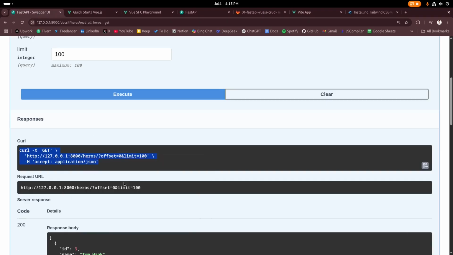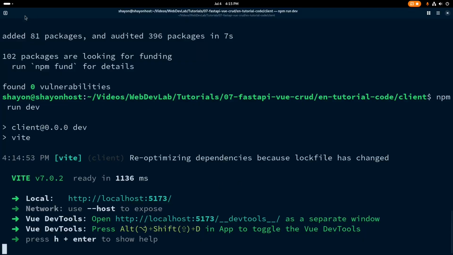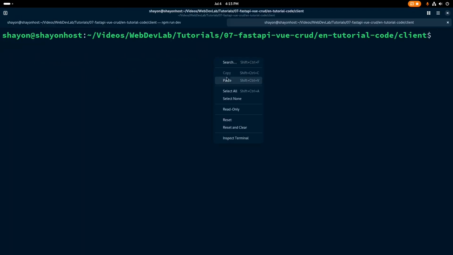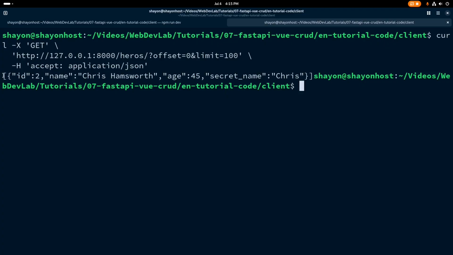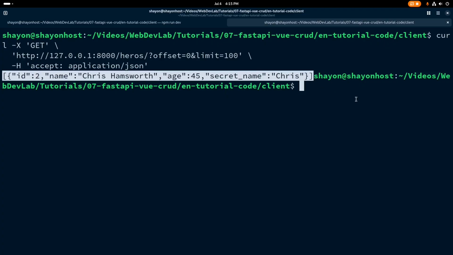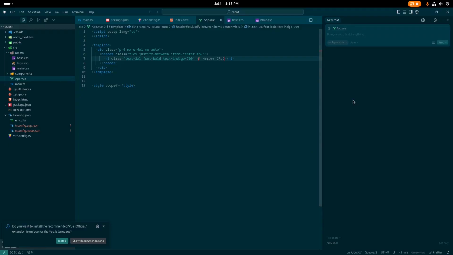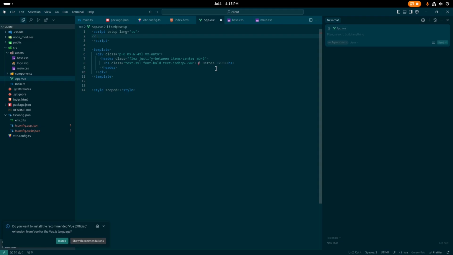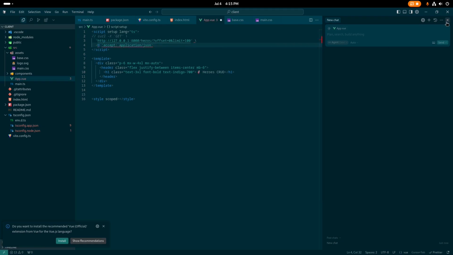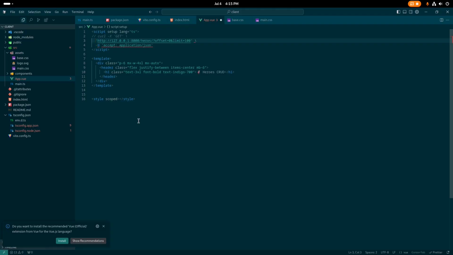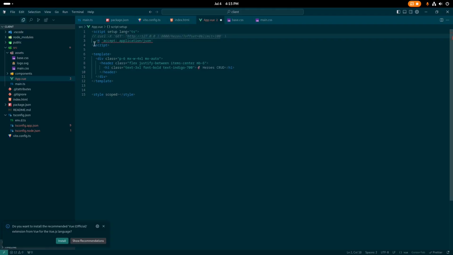Now we are going to use that curl command. Let me copy this and paste it in the terminal. We are going to get the response with all the heroes we have. So now we are going to fetch them. Let me just comment it here. This is kind of like a reference for how we are going to fetch the data. This is going to be a GET request and we have to put this URL, and this is our header.